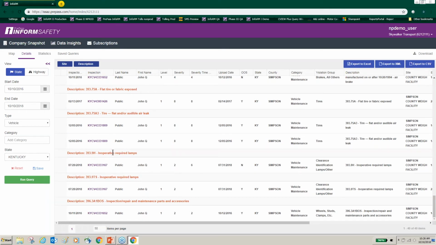Tires, lights, and brakes. Maybe no surprise there. That's the usual combination when it comes to vehicle violations. But now I can see specifically at this scale what's going on. This allows me to communicate to a group of drivers specifically what they need to focus on, or what's going on relative to that particular freight lane. And it's very valuable information.